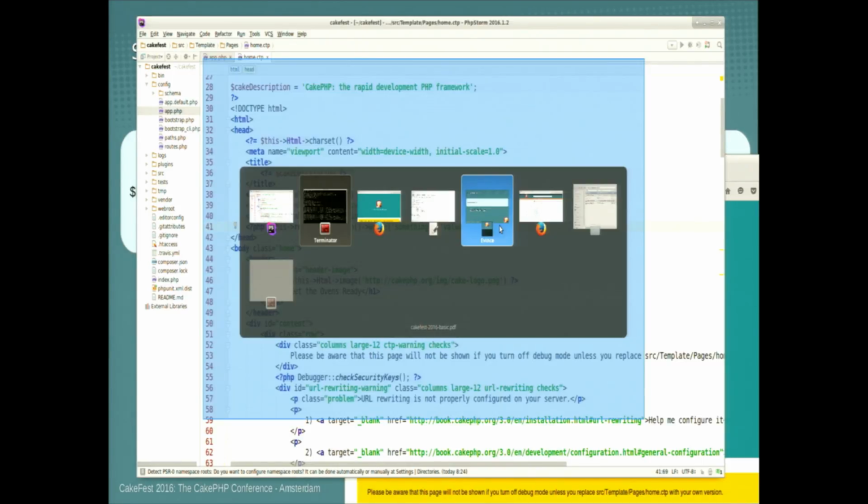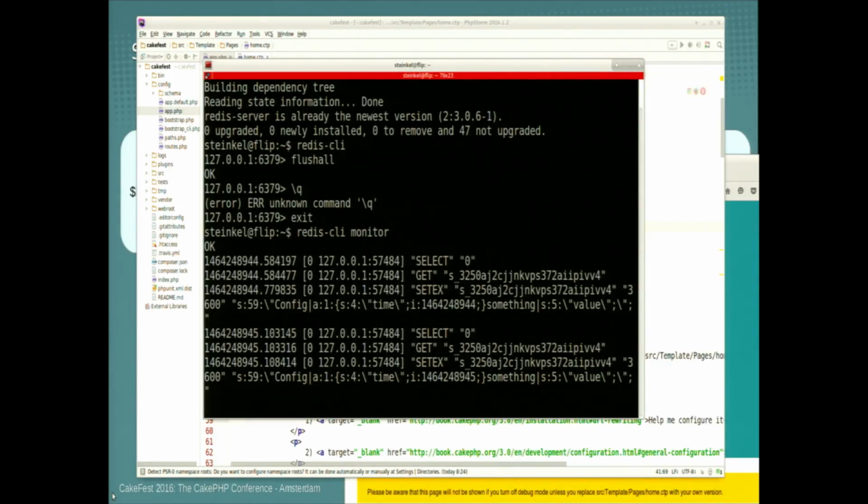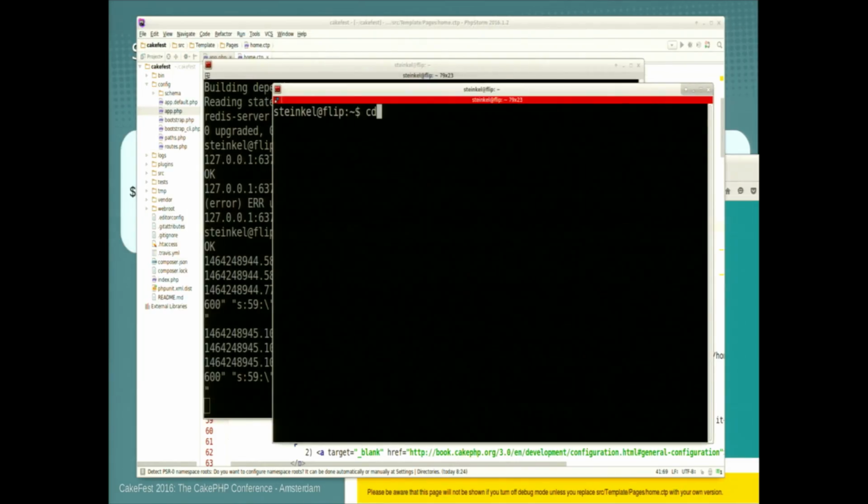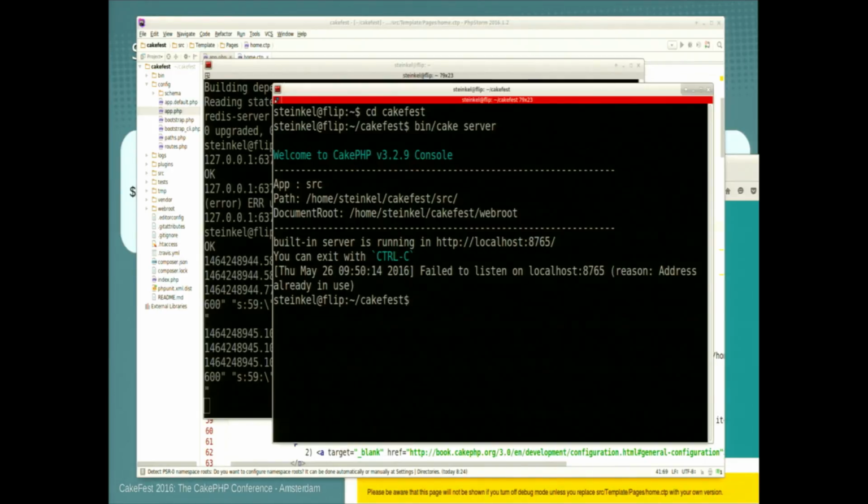So now, well, this is a stupid example, but maybe funny. If we run another server here, the main cake server. Oh, sorry.